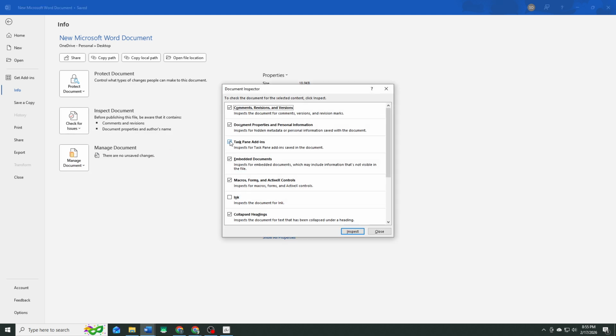This will open a tool called the Document Inspector, which is designed to scan your file for hidden information that may include personal data. If you haven't saved your changes before entering this section, Word will display a dialog box asking if you want to save the document first. Go ahead and select Yes, because Word needs the most recent version of your file to properly inspect it.